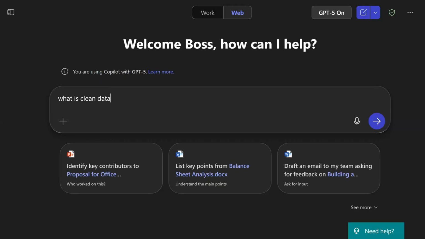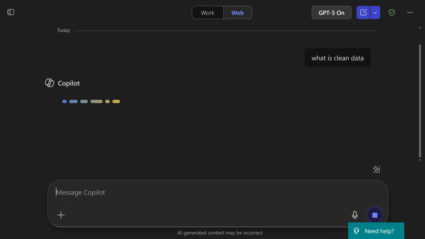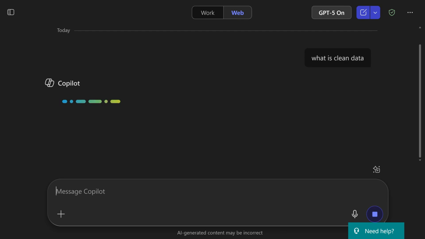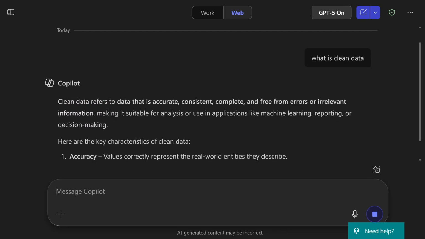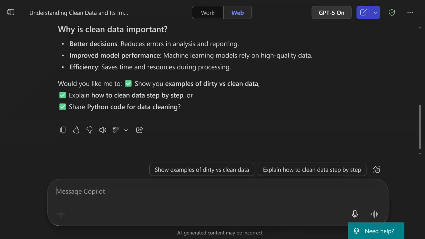So let's take an example. Many of us spend too much time cleaning up data and get less time to analyze data. So I want to know exactly what clean data means. I'm asking that to the web version. Now, web version means what? It's not going to look at my data. It's just going to ask GPT-5. And it's telling me a generic answer. It didn't even give me references because the answer came directly from ChatGPT knowledge.